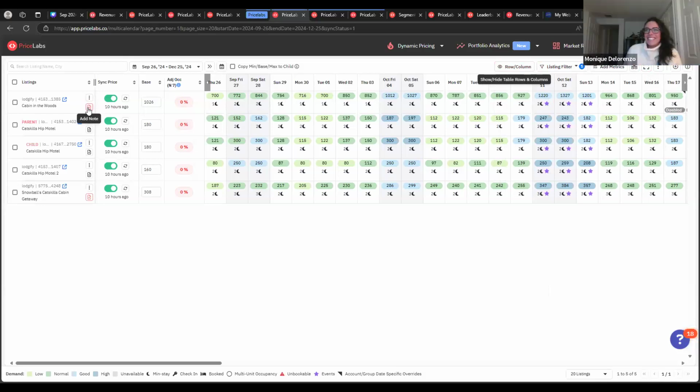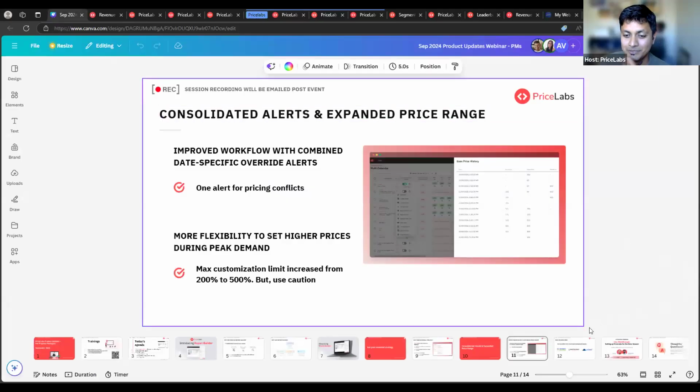But yes, everything that exists on the main screen should exist here as well. So I highly encourage, if you have not started using multi-calendar, to go in and give it a spin. Cool.